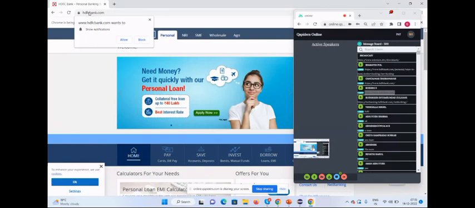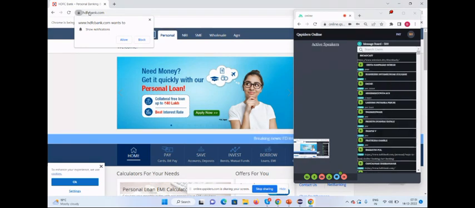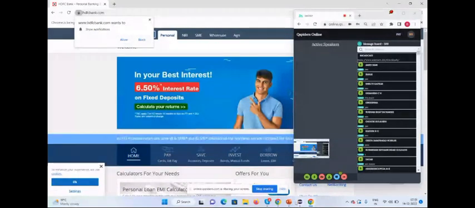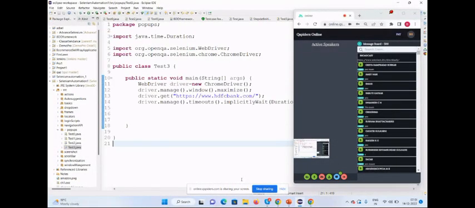Is the pop-up coming now? Okay, so I have written code in Selenium just to launch the browser, correct? Now I don't want that pop-up to appear for me. I want to disable it. Tell me, this pop-up is coming in which browser? This pop-up is coming in the Chrome browser.